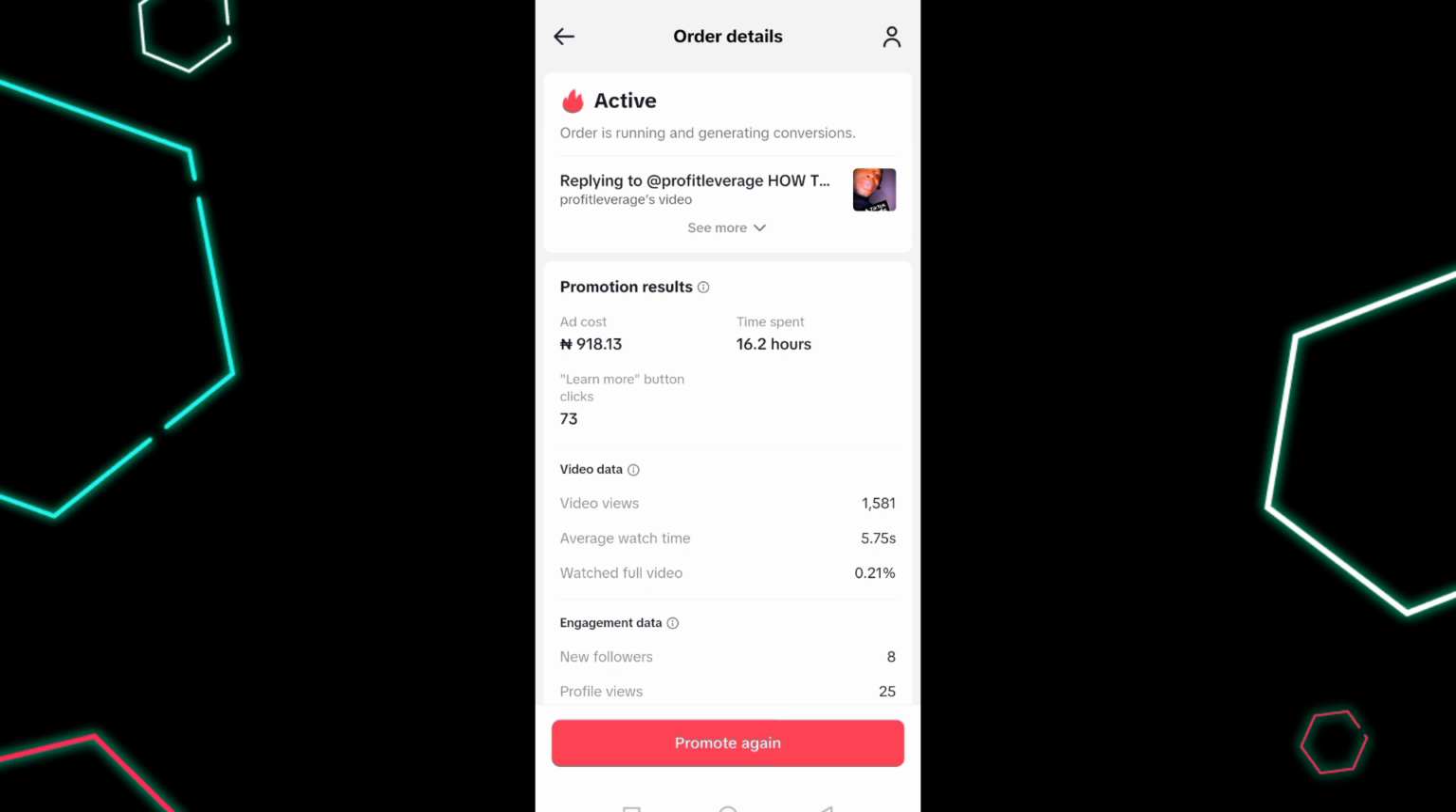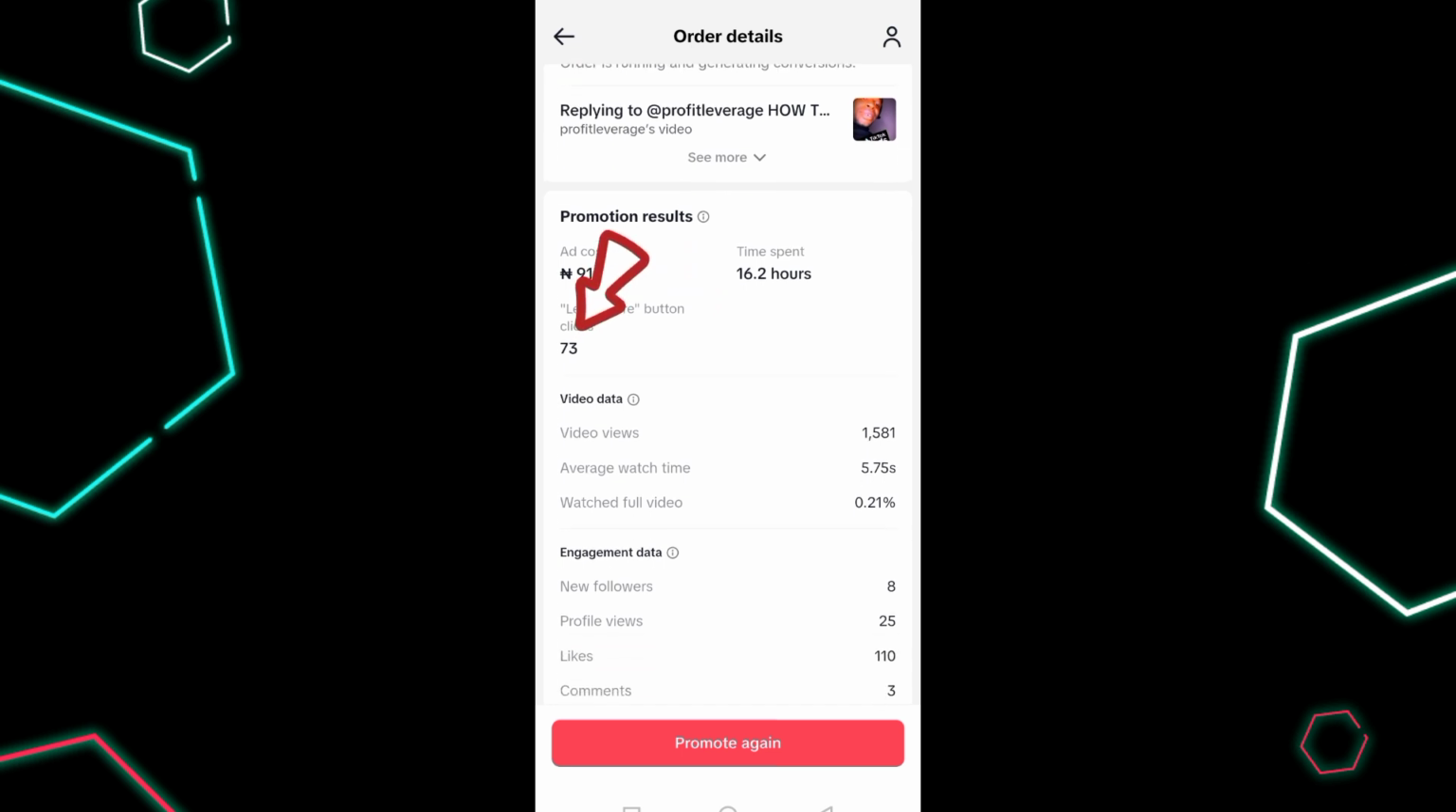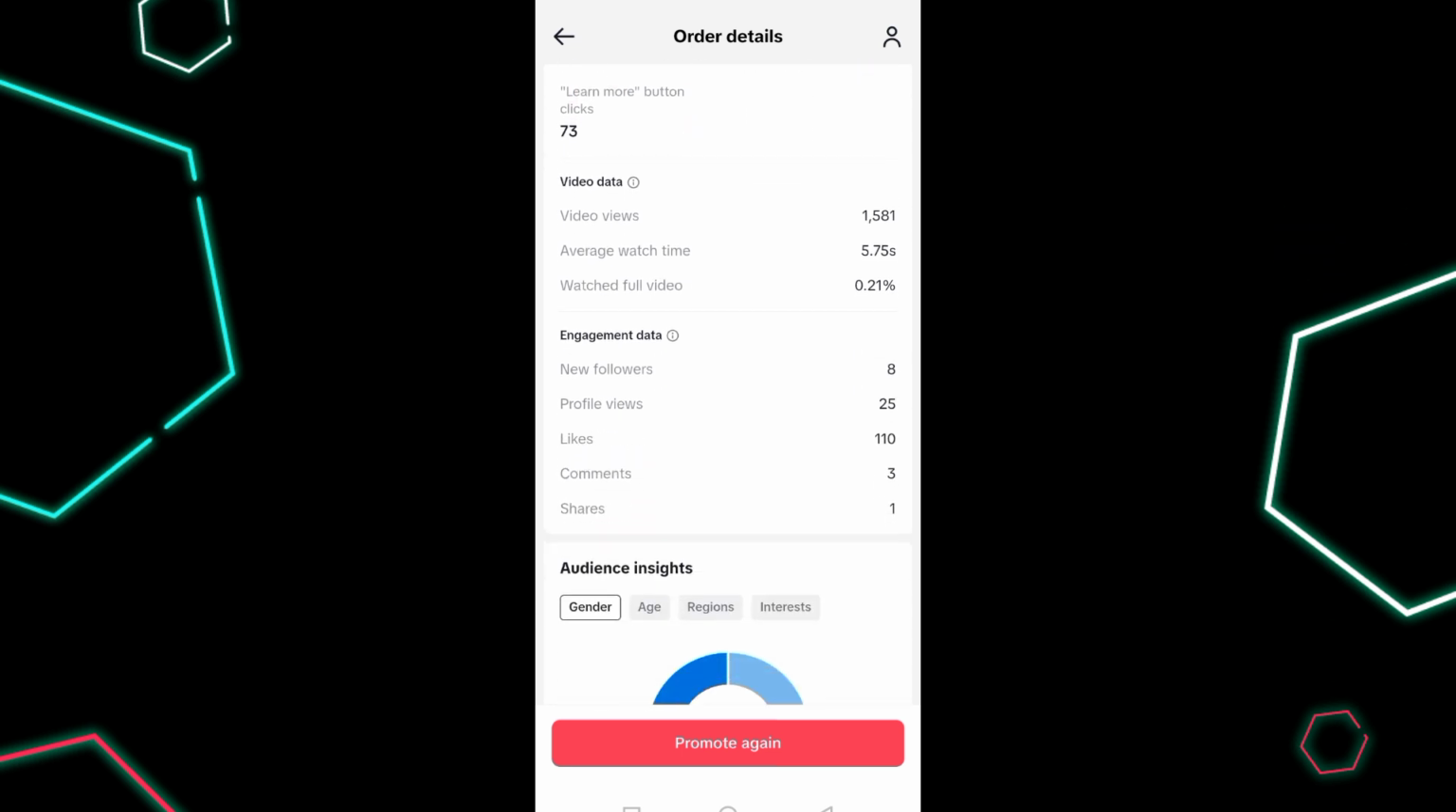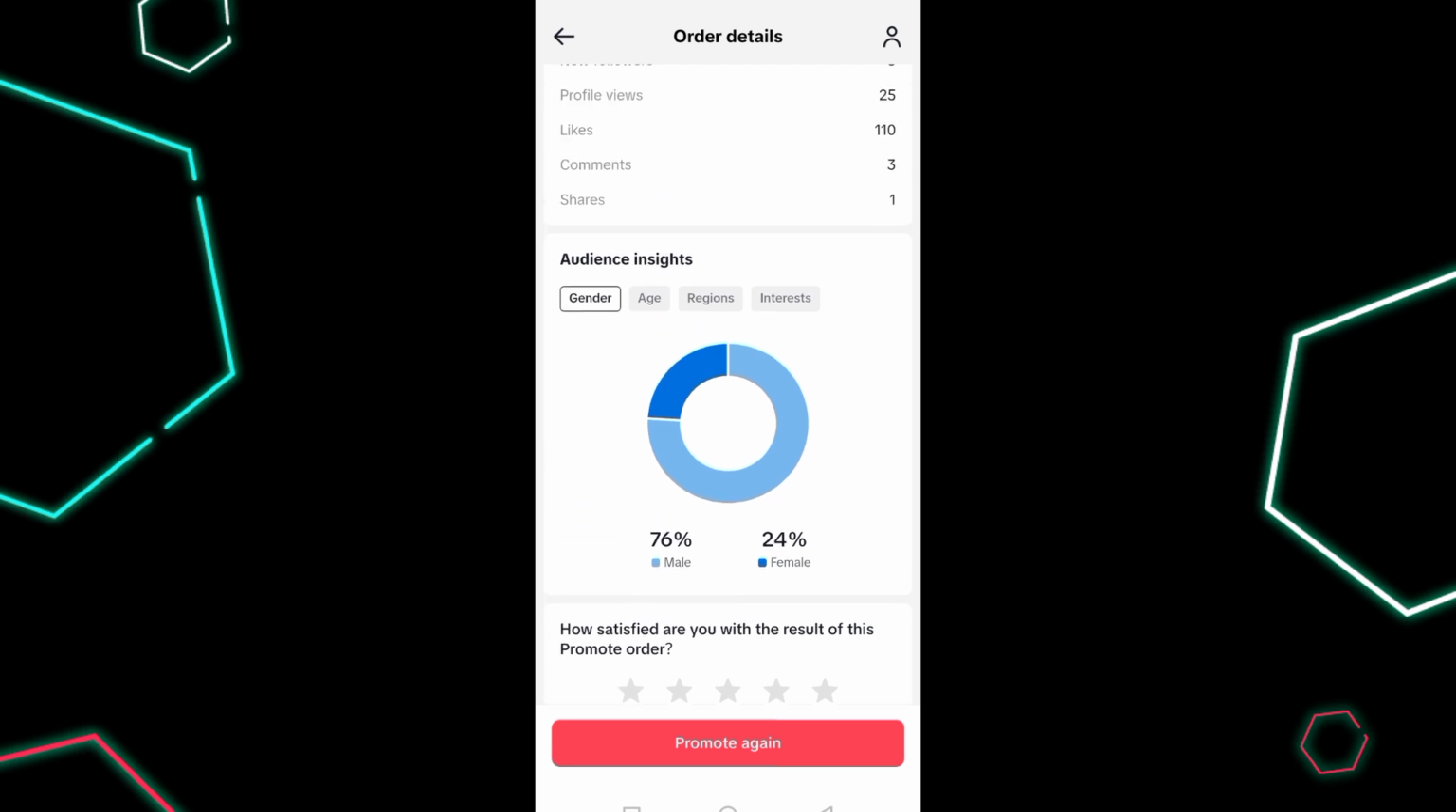Can you see? I spent 918 naira 13 kobo in about 16.2 hours. Okay, now 73 clicks. Can you see the performance of this ad? So you check if your ad is performing.